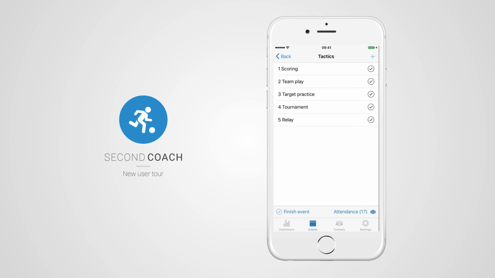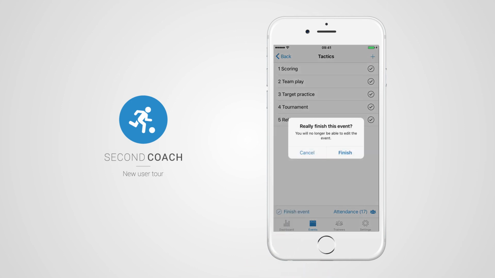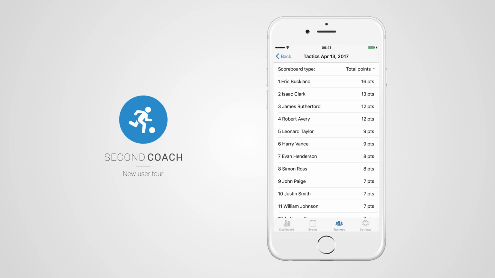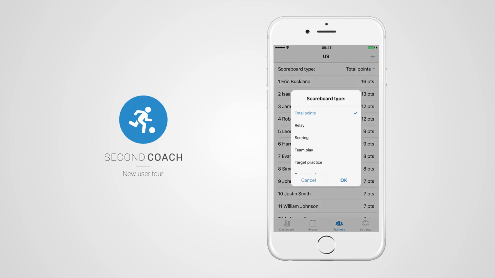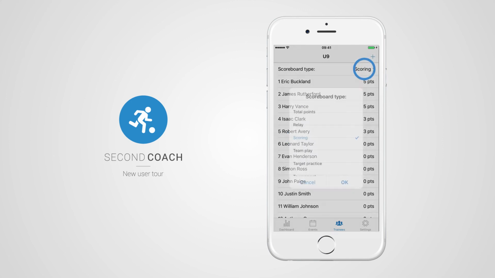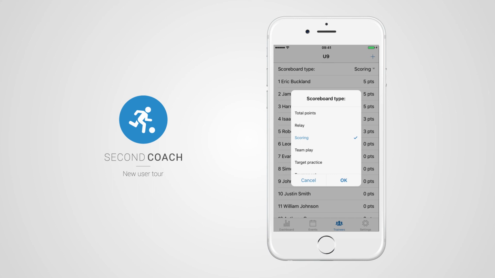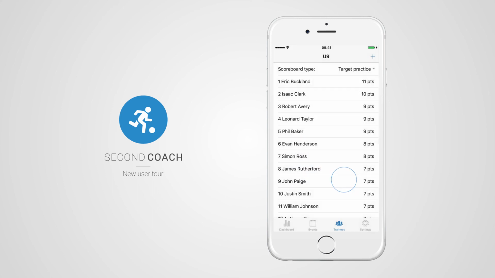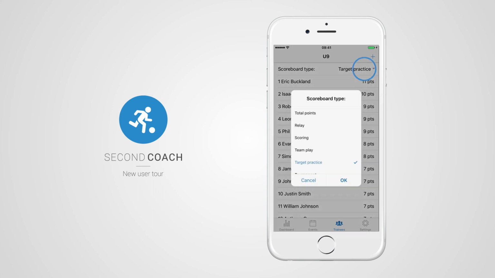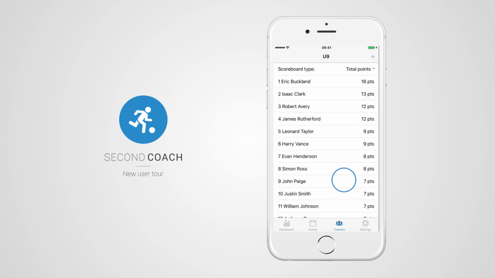We're all done. Time to finish up our event. Second Coach will wrap up everything and give us the event scoreboard on which we can see how our trainees have done in our training. We can filter the scoreboard by practice type if we want to see particular practice points. You can read out the points to kids and witness the awe on their faces. You are able to check season points, which are aggregate points gathered throughout the whole season in the Trainees tab.